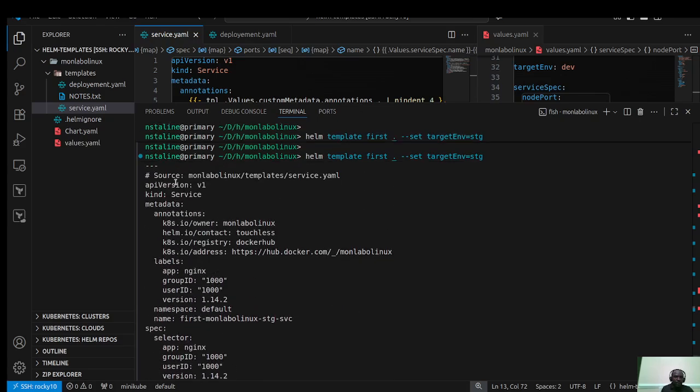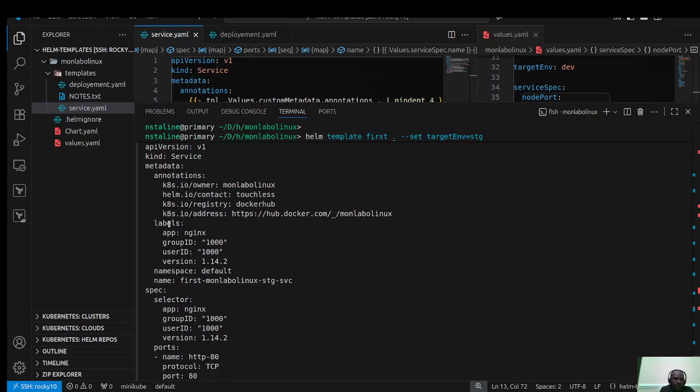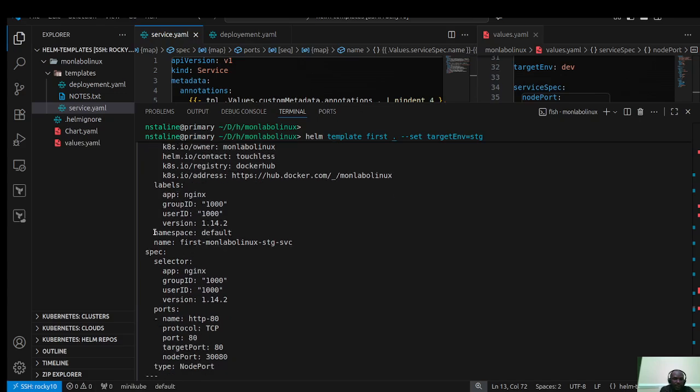And here you can see that we have the source template as service, the YAML. Then we have the annotations that came as well. Then we have the label that also came there, all right. Then we have the namespace, which is nice. We have the name, which is my first MonLabo.stg.svc. But I know the naming convention is not really good, all right. I know that.